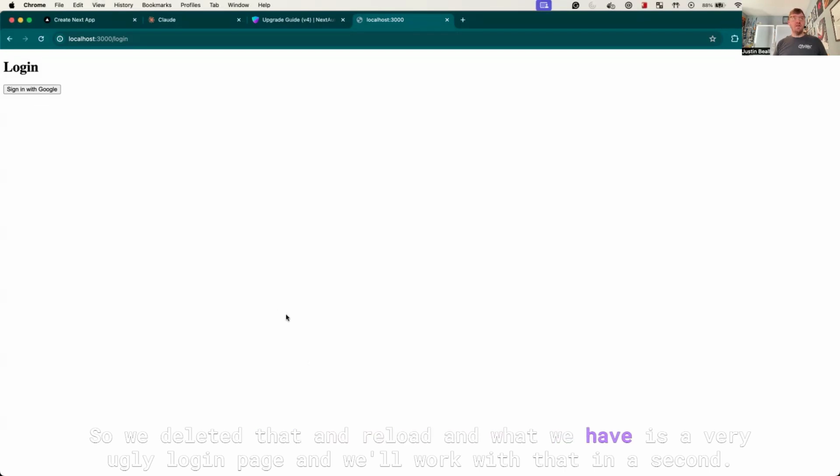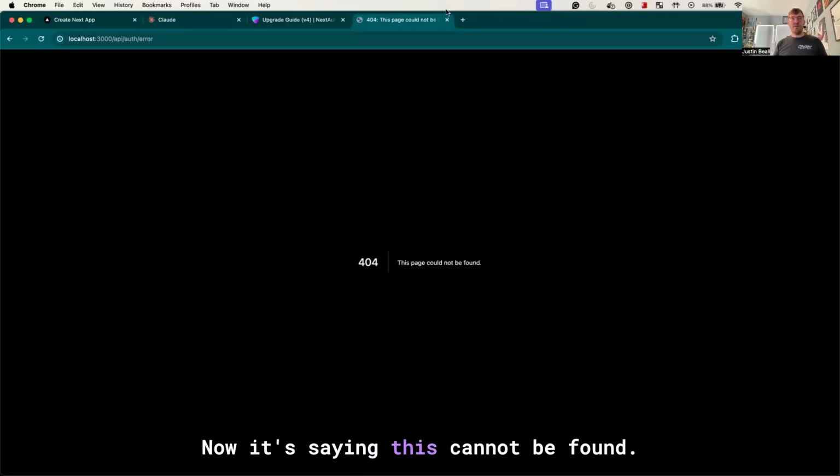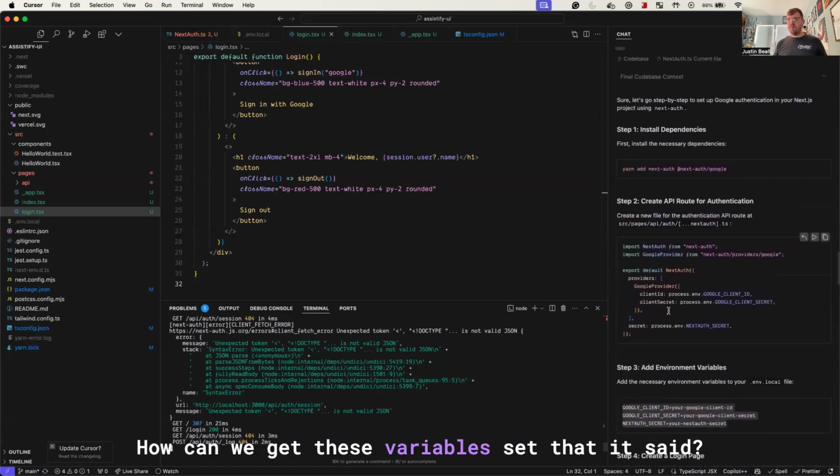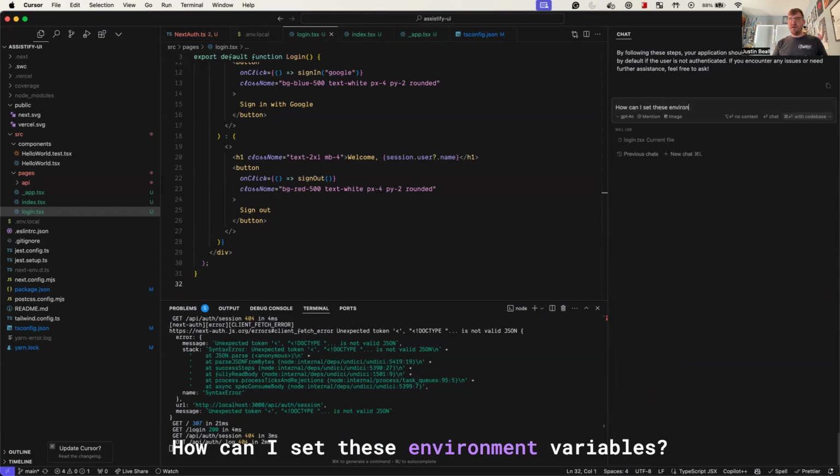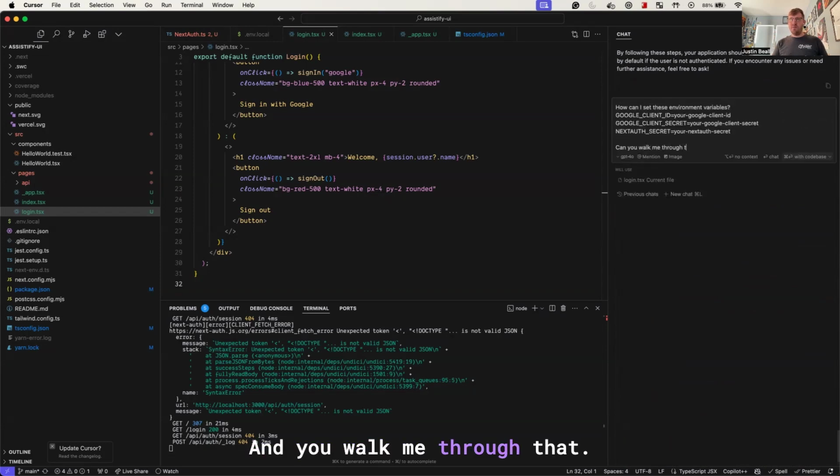And what we have is a very ugly login page. And we'll work with that in a second. Now it's saying this cannot be found. Okay. So let's ask it, how can we get these variables set that it said? How can I set these environment variables? Can you walk me through the steps I need to set them up.